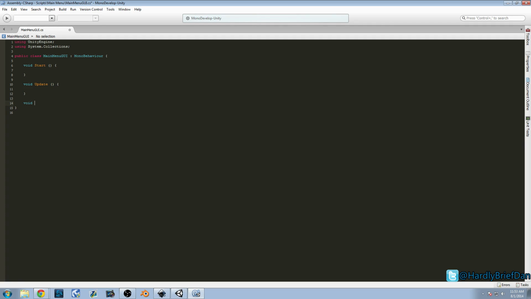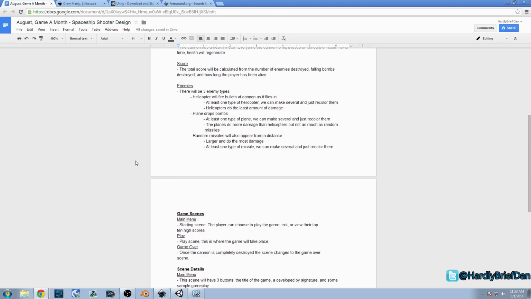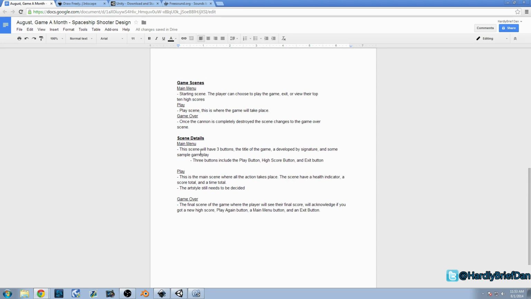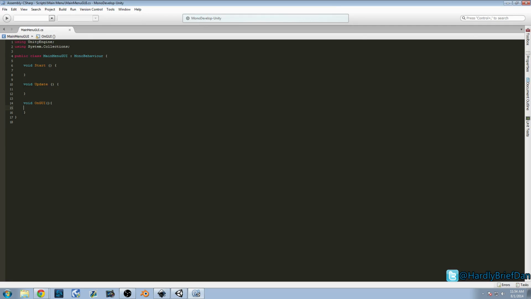The next thing we're going to do is void OnGUI. And this is where we're going to use our main menu items. So if I go back to our design document here, in our scene details, I said the scene's going to have three buttons, a title, and a signature, and some sample gameplay in the background. The three buttons are going to be play, high score, and exit. So what we want to do is go up here, and we're going to actually create our strings.